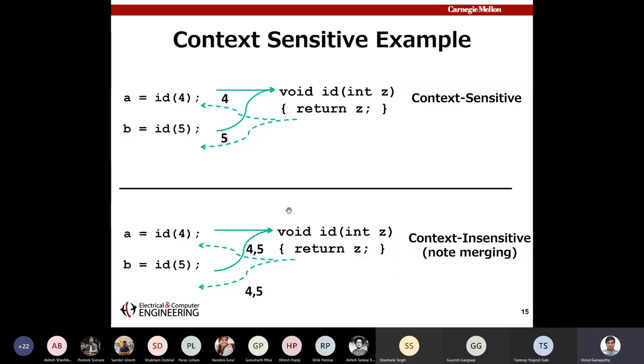Well, I create 2 replicas of this particular control flow graph of ID, replica 1 and replica 2. For the first replica, I draw the edge from here to here, and for the second replica, I connect it up. That automatically makes it context sensitive for me because I know that every call of ID, every replica of ID, is going to represent a unique call site.